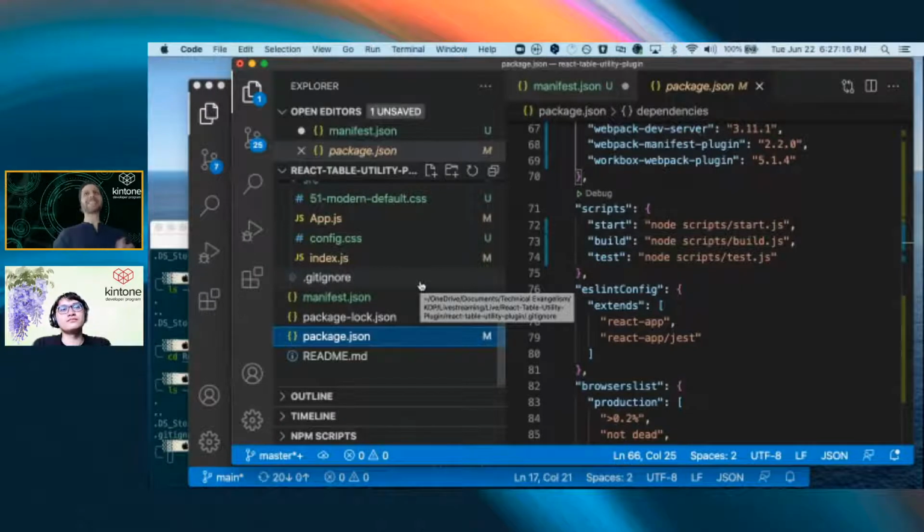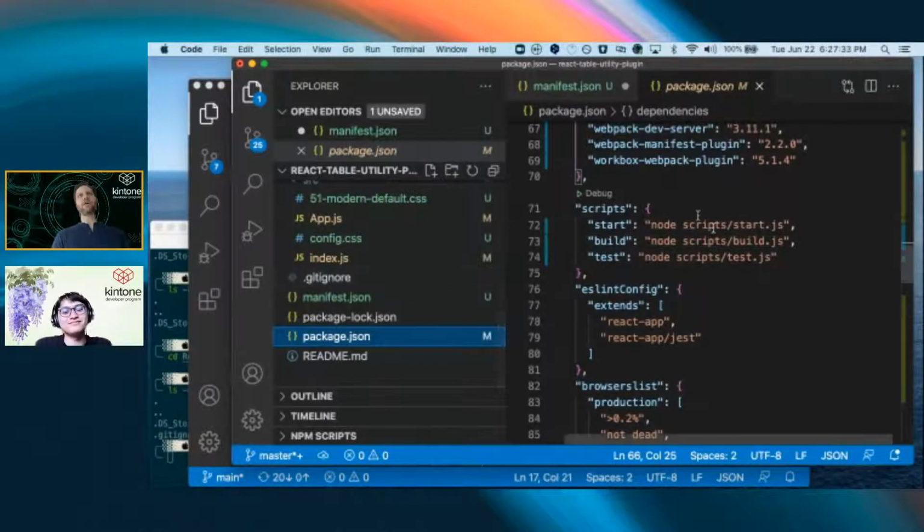Then the next thing we need to have something do is to read that manifest file that we just updated, grab those JS files, and package them into a plugin. And then the next step is going to be to take that plugin and upload it into Kintone. Okay, so for this we use scripts.